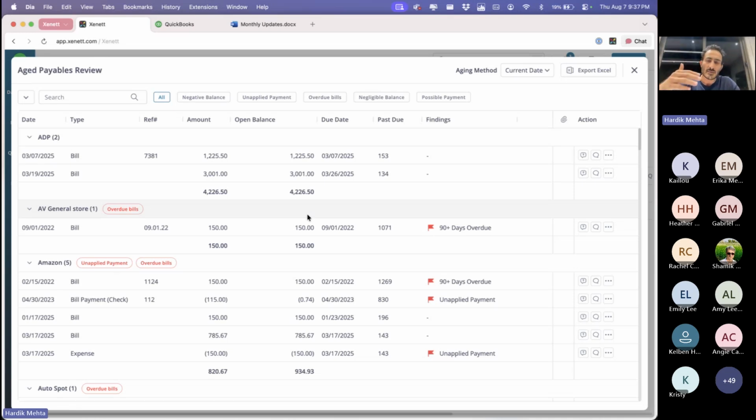But now we have expanded the scope. We are actually now showing you a lot more different abnormalities. And we have also changed the way we are displaying it. So first of all, this aging payables review, by default, we show you on a current date.